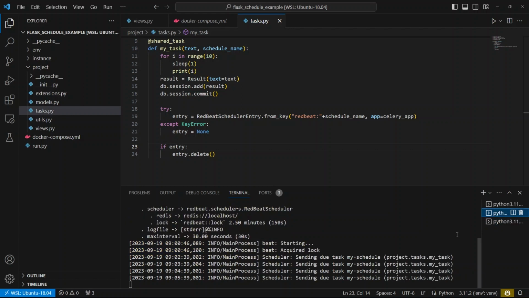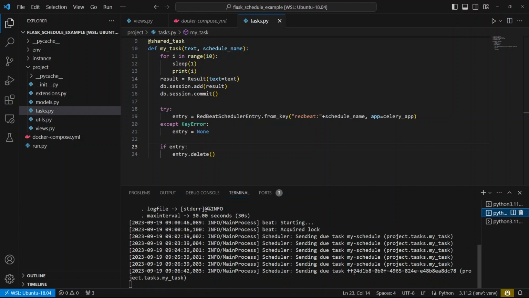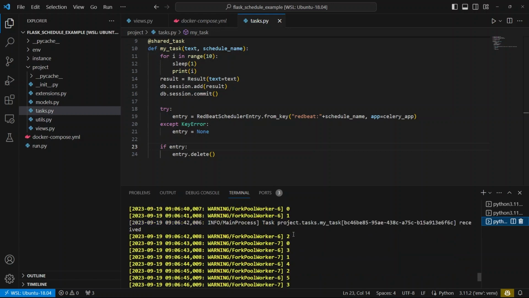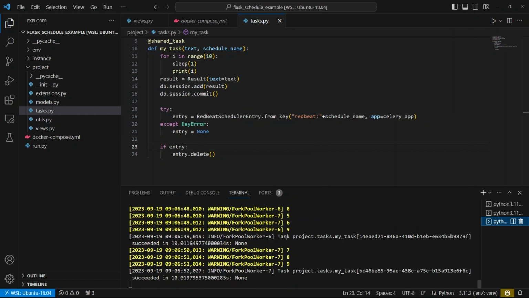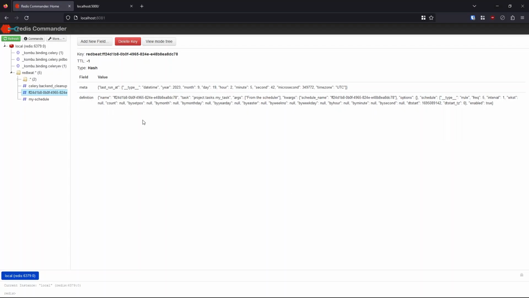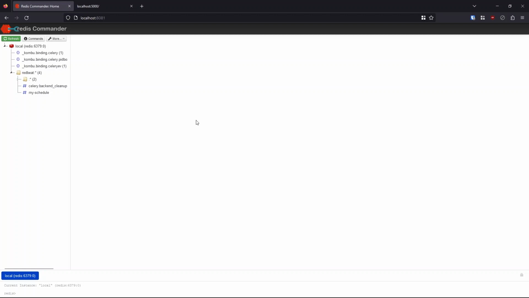So let's see here. We see here that it gives you the name of the schedule. So sending due task my schedule. So I'm just waiting for it to say sending due task and then FF and then whatever it has there. So I'll just wait a moment for that to happen. And now we see that it sent the due task FF24 and so on. So here it's running both the my schedule one and the new one that I just did. So that's why the two tasks are ending around the same time. And if I go back to Redis Commander and refresh, we see that the schedule has been removed because it has been deleted.